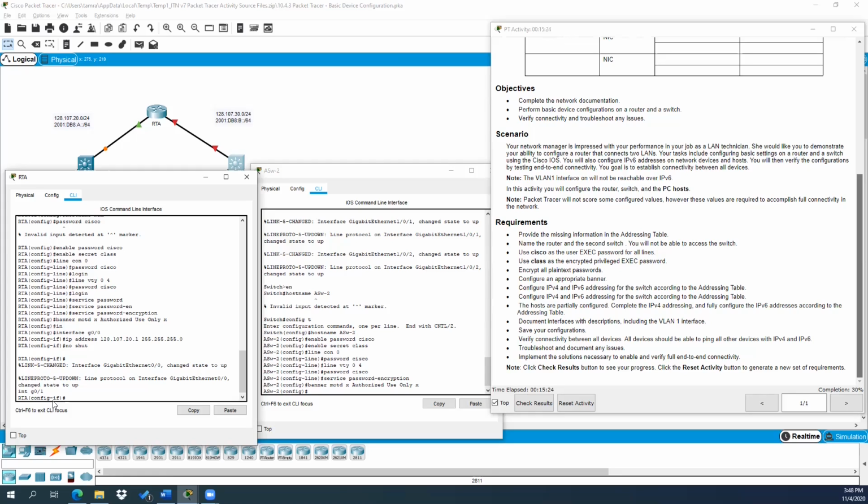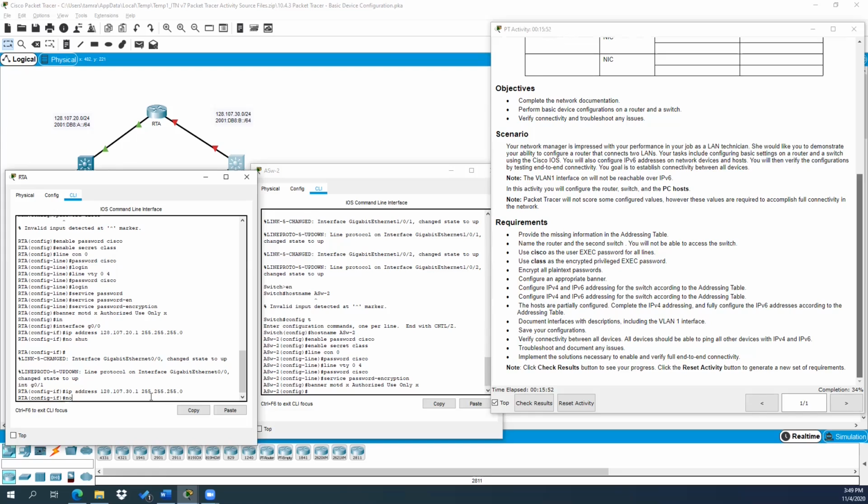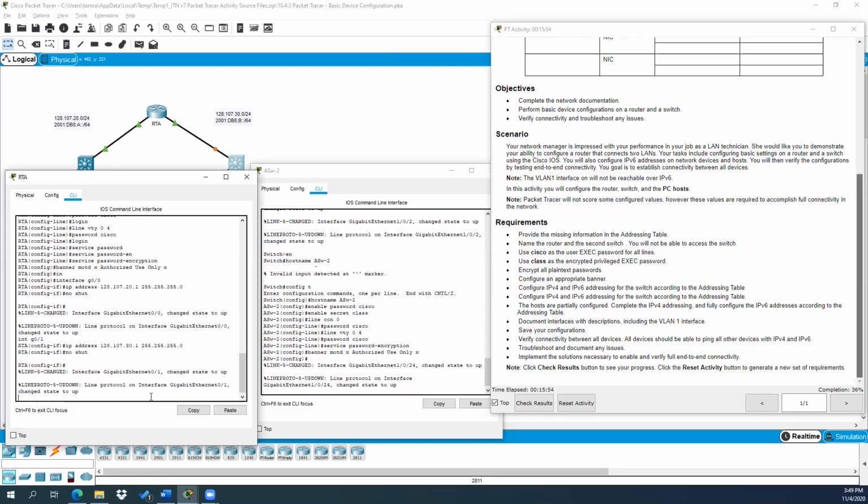So now I'm going to my other interface, G0/1, and I'm going to type IP address 128.107.30.1. Again, this is my 30 network. I'm going to use .1. I know that I'm using a 24-bit subnet mask, so that's 255.255.255.0. Again, I'm going to press enter. I'm going to say no shut. Okay, so now I have done both of those items.